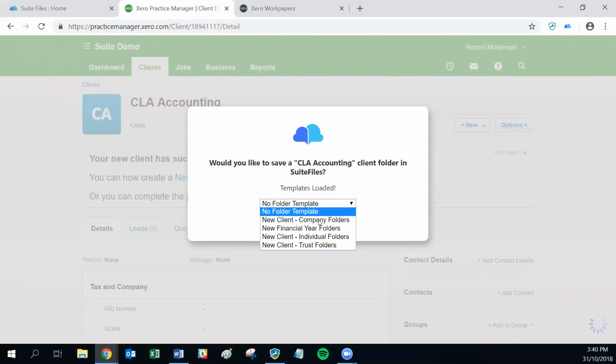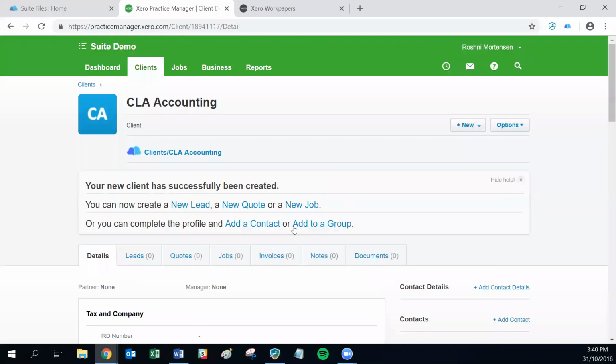So if I am creating a new client, then I might want to use my new client company folders and then click create. So I've got a pop-up on my other screen that just tells me that my new client has been created. It just pops up in the bottom right corner of your screen.